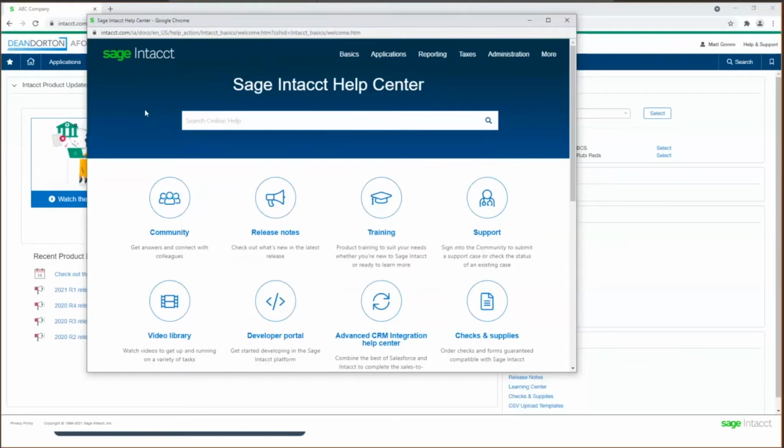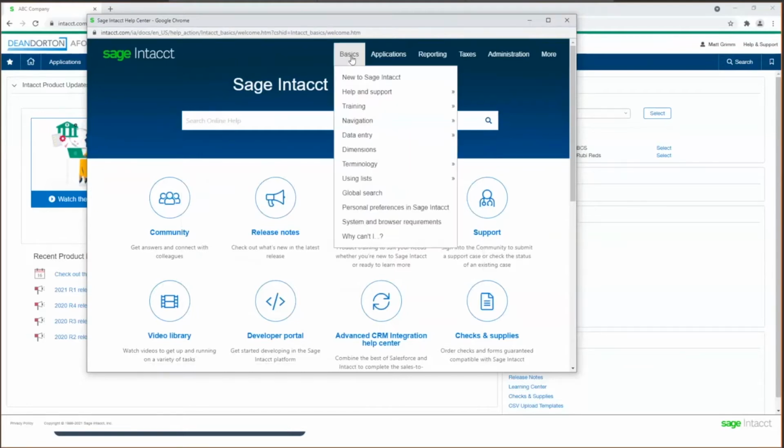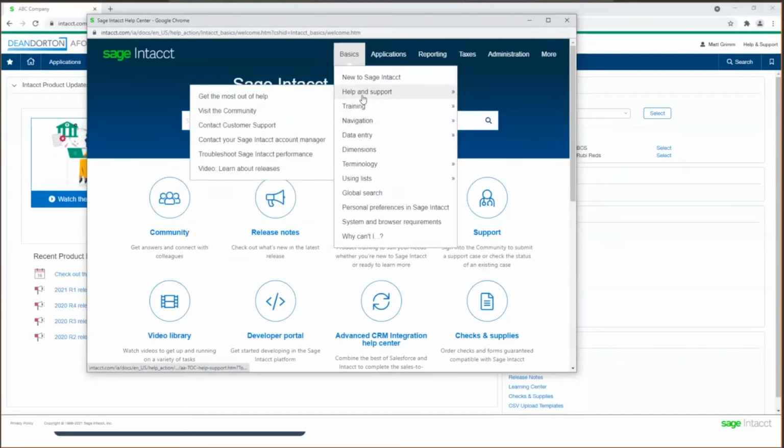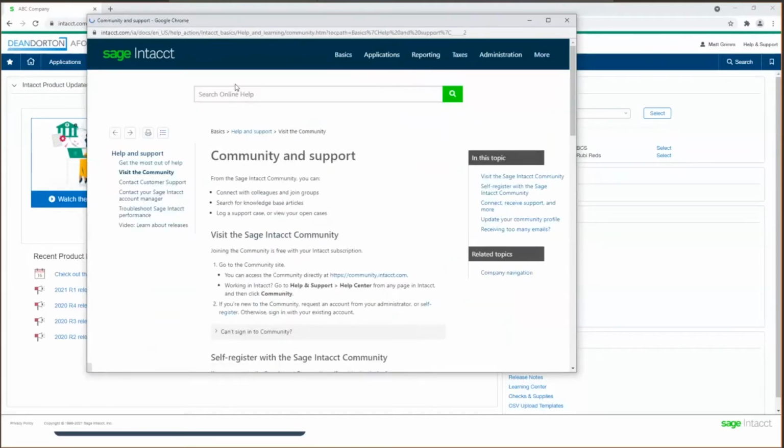A couple other things that I want to call out specifically, and just to navigate to them a little bit, is going to be our community. So I like to think of the Intacct community as the Facebook of Intacct, right? This is where you can actually sign in and connect with colleagues and join groups, right? It's a great resource for, they have a huge knowledge base of articles.